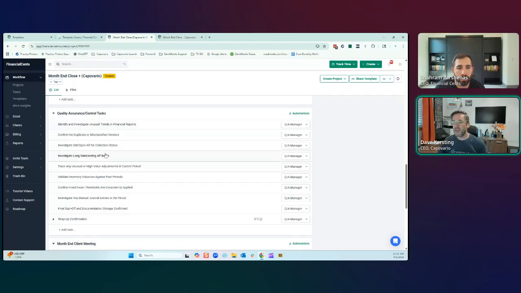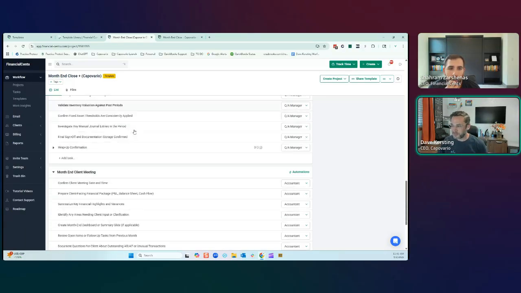We're going to investigate long-standing AP items. Hey, this has been on the books for more than 90 days. Is this something that we are collecting or not collecting? This is a quality assurance control of understanding high level and being prepared for your month-end meeting to be able to add really good questions and get nice responses.